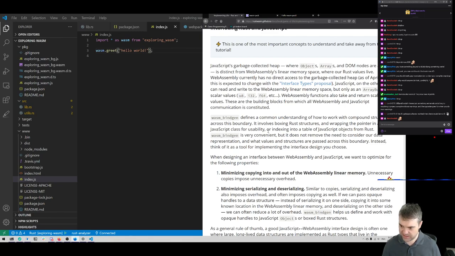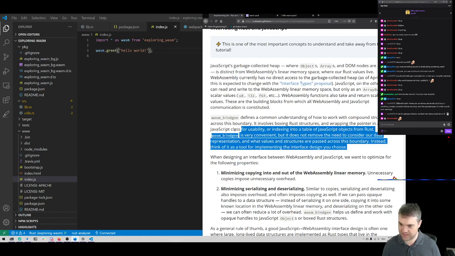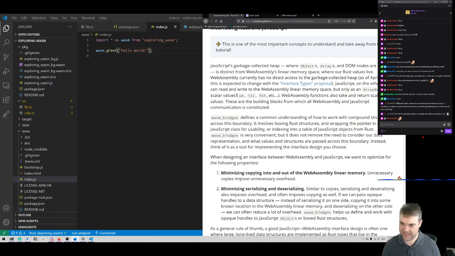So bindgen basically gives us the ability to work with more than just these base types.